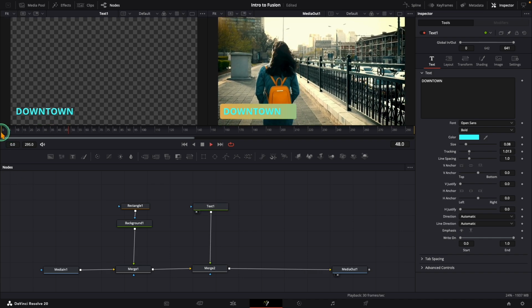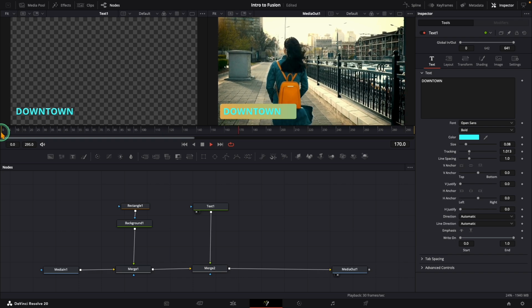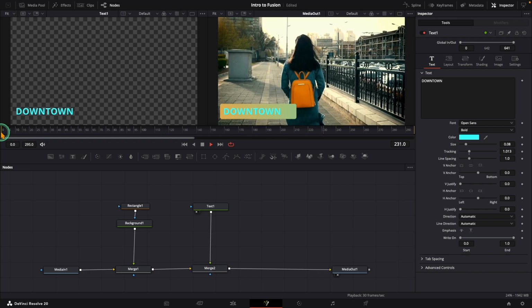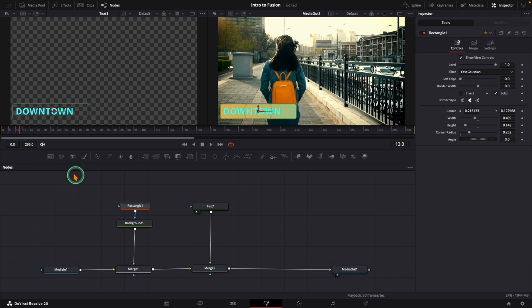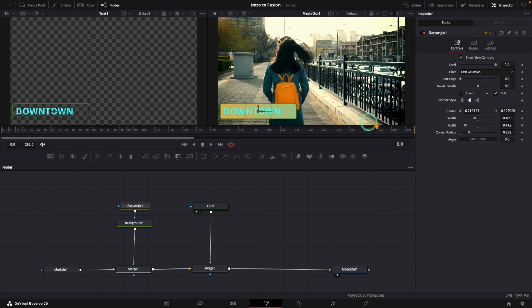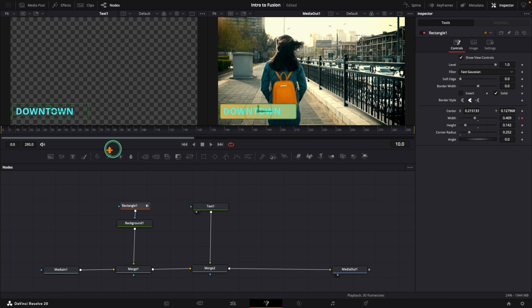Looks good, but right now our design is static. We want it to feel alive. So let's bring our design to life using a little magic of keyframes. Select your rectangle node and go to frame 0. First, copy your current width value so you don't have to remember it, because we will be needing it in a moment. Then set the width all the way down to 0 and click this little diamond to add a keyframe. Move 10 frames forward and paste the width value back in. Let's play and see how that looks.